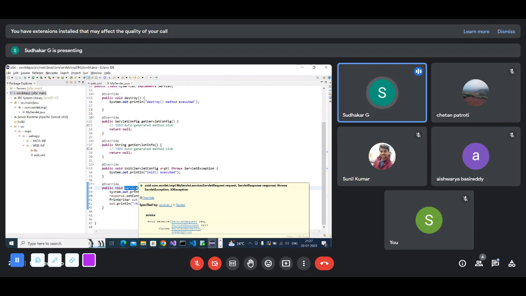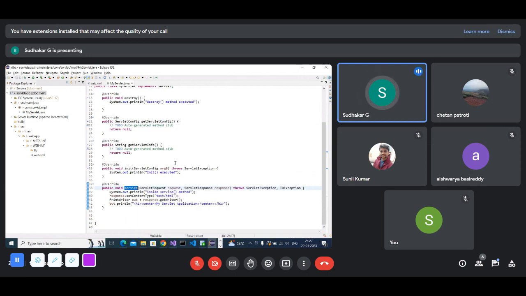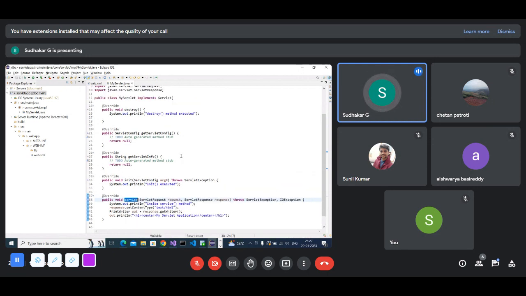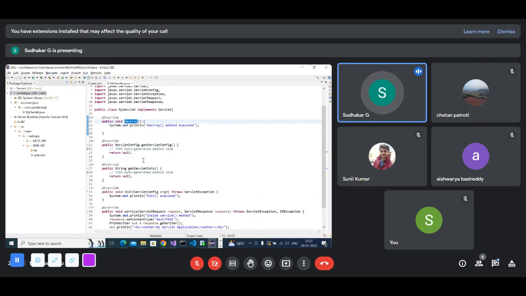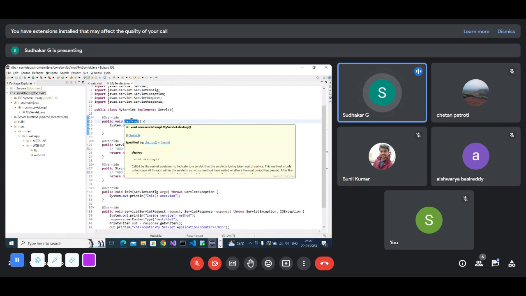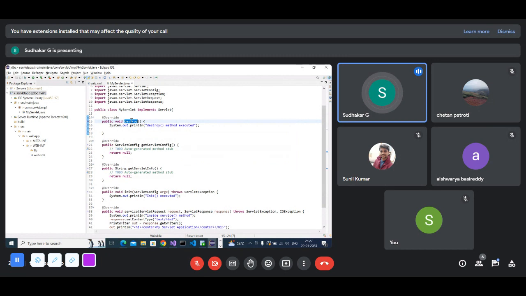Okay, so now next step, what is the destroy method? Servlet deinstantiation. When you stop the server, automatically the servlet object will be destroyed, and its destroy method will execute. Destroy is nothing but the servlet object being destroyed in the destroy method. That is nothing but the destroy method. Okay, so this is how to create the servlet application by using the servlet interface.